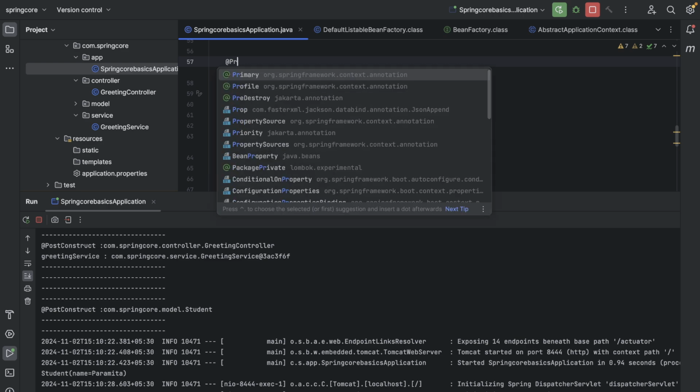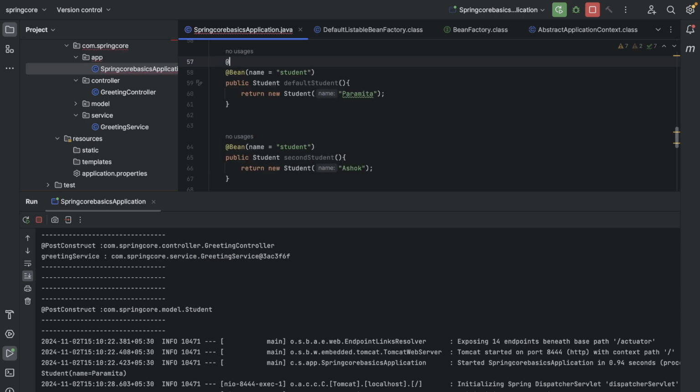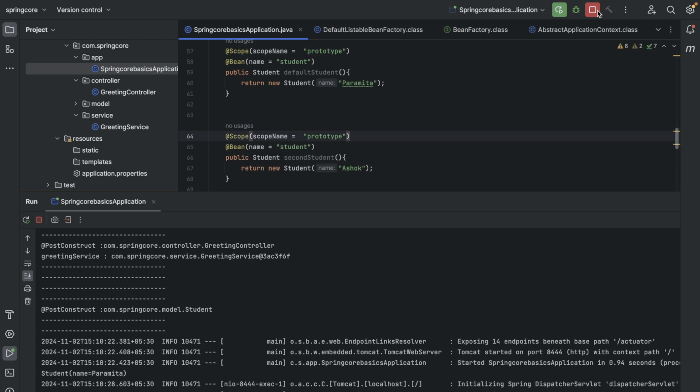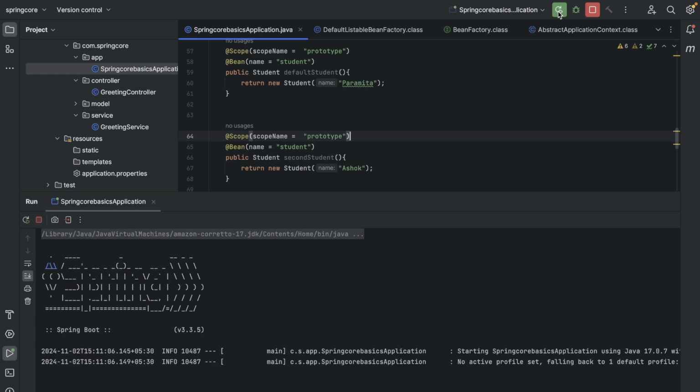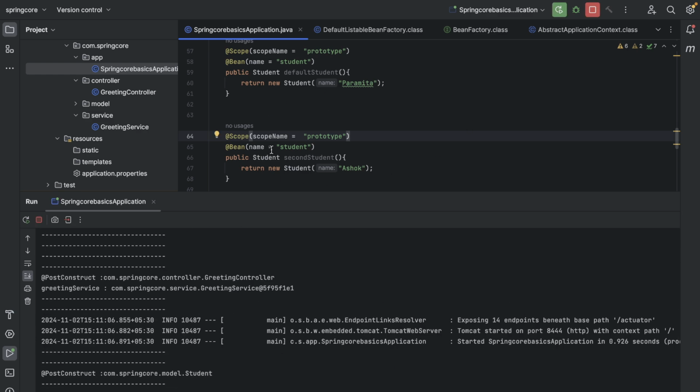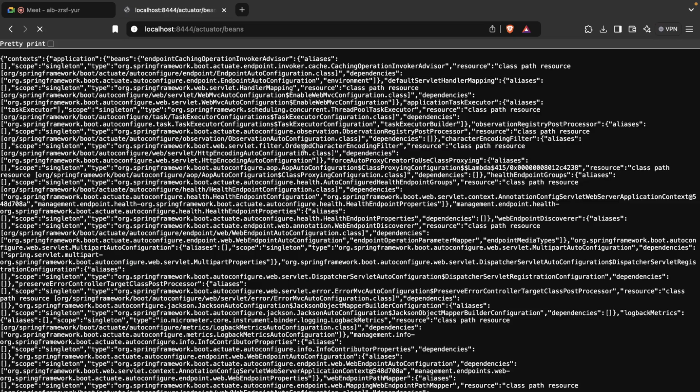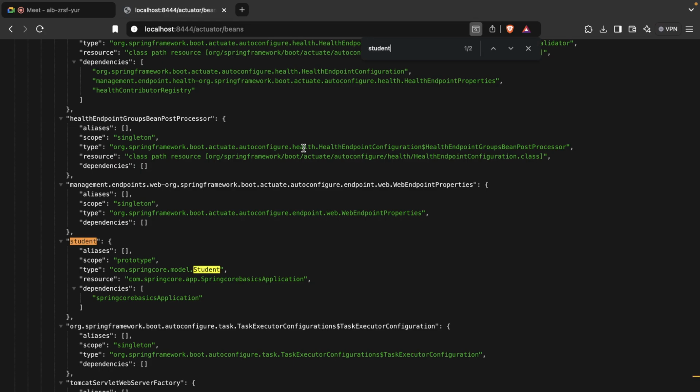But what if I make it, all right, we'll see later on, the scope equals prototype. And the same I'll copy paste over here as well. Because it is a singleton, only one bean will be there with a single name. But with prototype also, I haven't got anything else, because the student and student name is the same. So if I again try to search over here, we have a single bean.